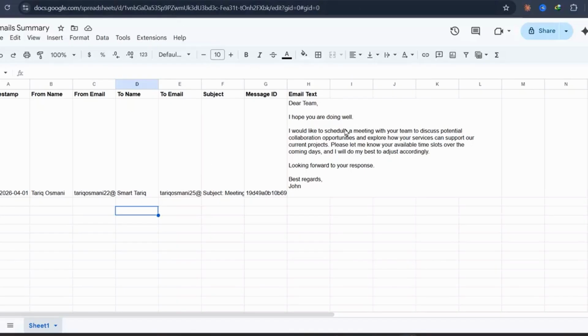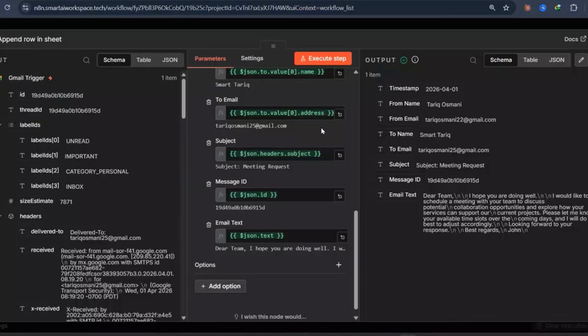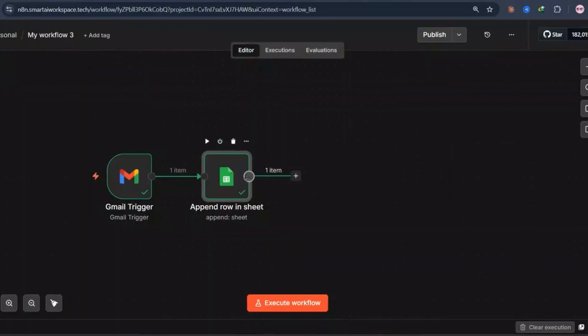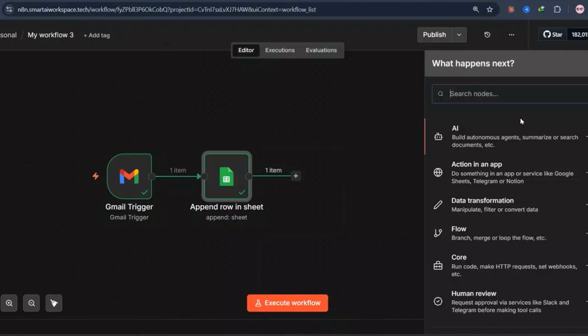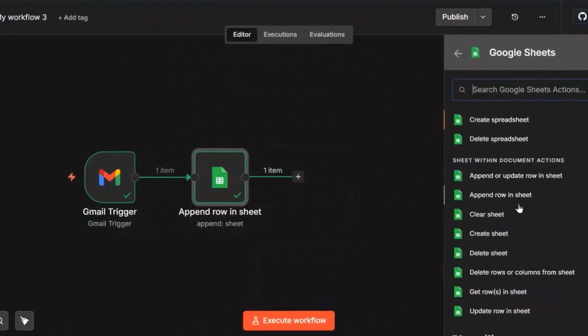You can see this is the new email that we received. Now I will show you some other operations that we can use inside our n8n workflow, how we can update a row, how we can change a row, how we can delete a row. This is our first operation.